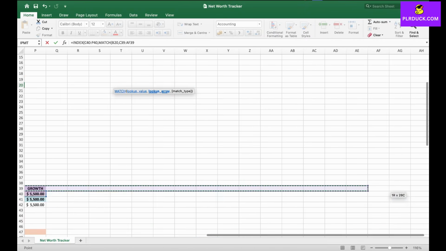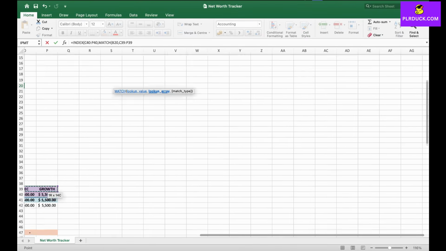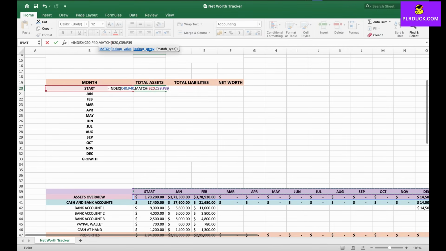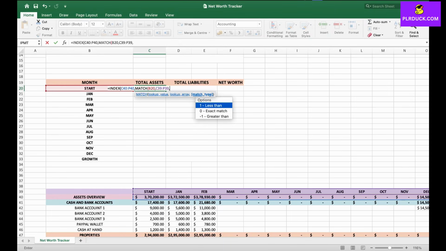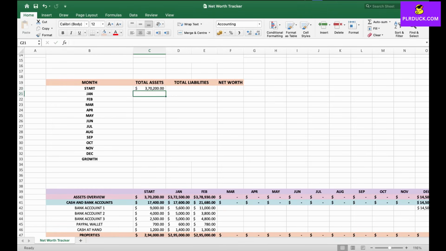So I'll select the lookup array completely over here. So this is the lookup array from C39 to P39. So here from start to growth I have selected, and then I'll give a comma. So here we need to have the match type, whether it's going to be an exact match, less than or greater than. So we need the exact match. So I'll give 0. Then I'll close the bracket. So there are two brackets. So I'll press enter, and we'll get the exact match over here.